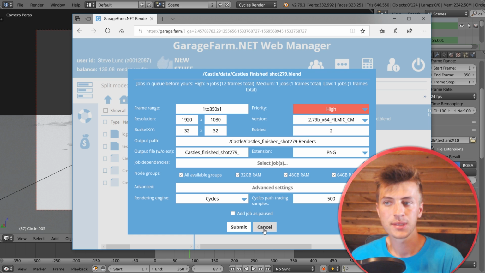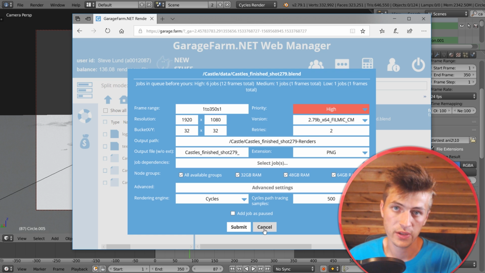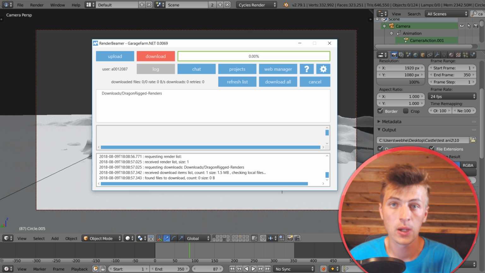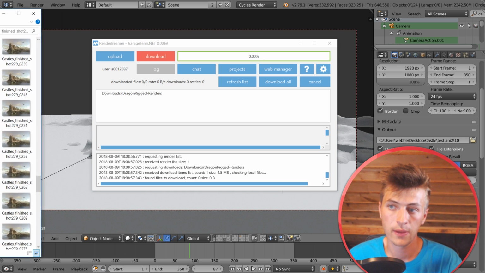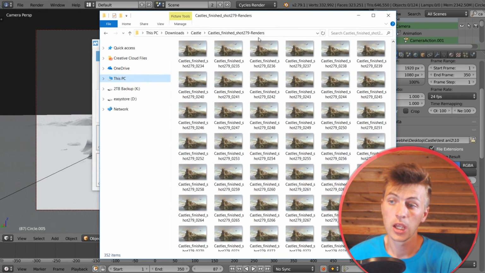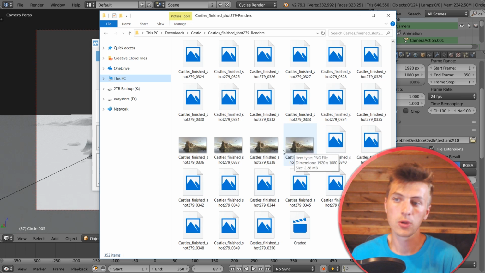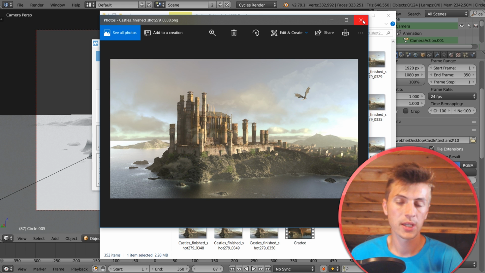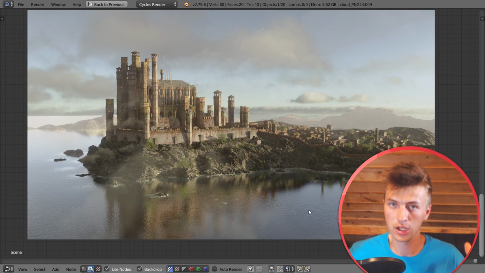Again, you'll get a little desktop notification when your project is finished rendering, and then you can just jump back to your little desktop app and download all of your finished images right there from the Render Beamer app. Once you've downloaded the images, you'll get a folder looking something like this with all of your finished frames in your animation, all ready to be stitched together and put together in a video that will look amazing.